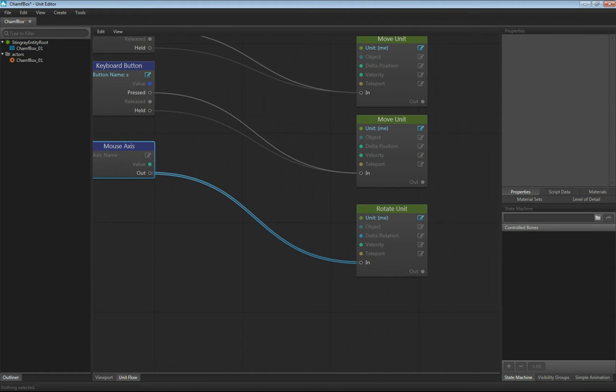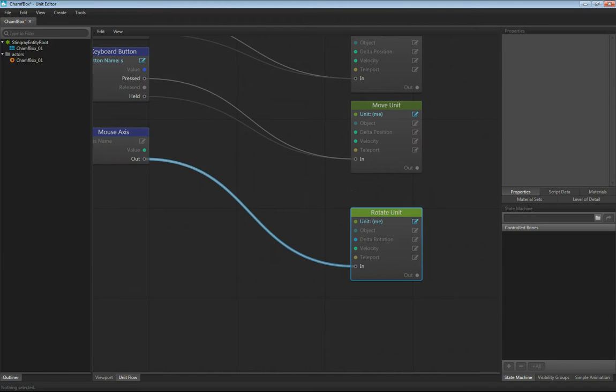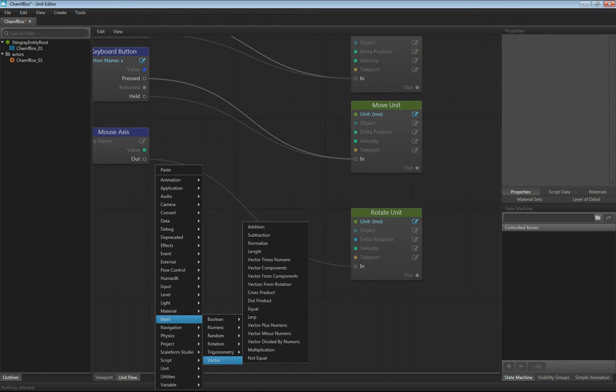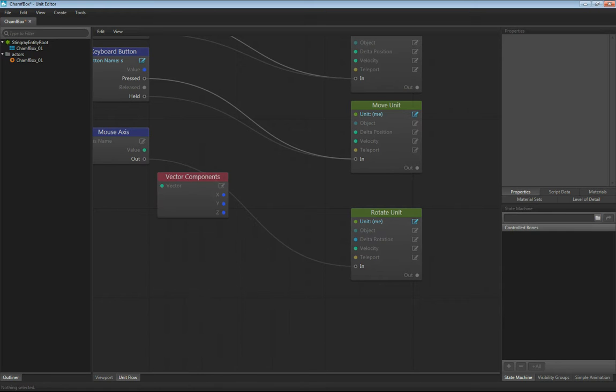But we do want to do some things here to get the proper delta rotation. So we're going to add a vector from components on this value out. So we're going to do math, vector, vector from components, or I'm sorry, vector components. So our value out is going to go into our vector components, so we can split these up and choose the ones that we'd like.